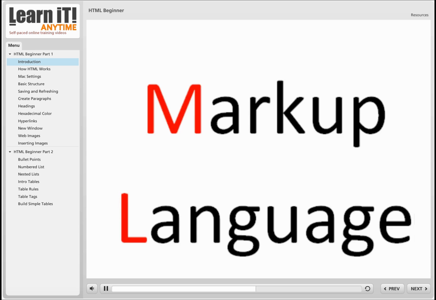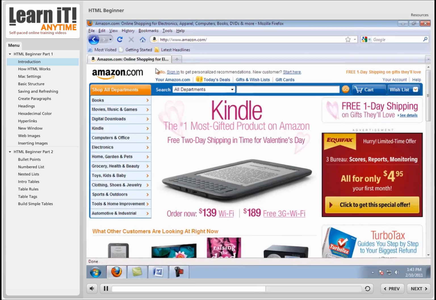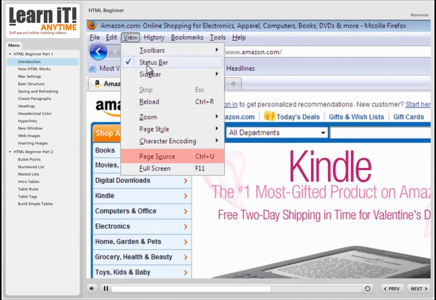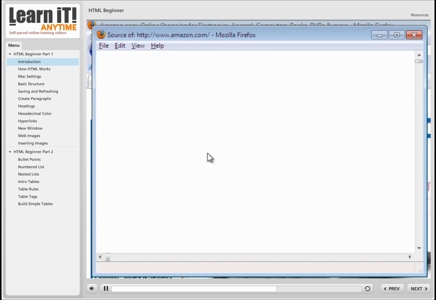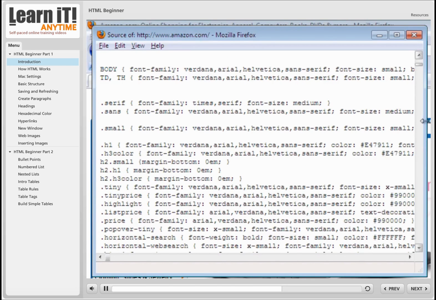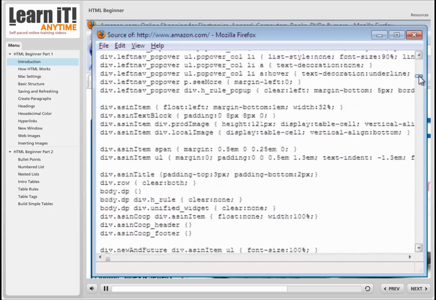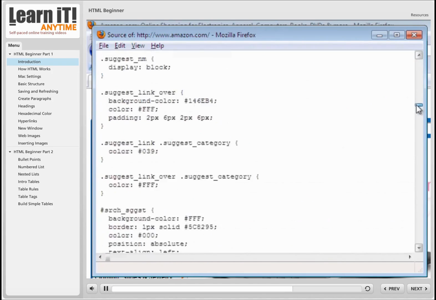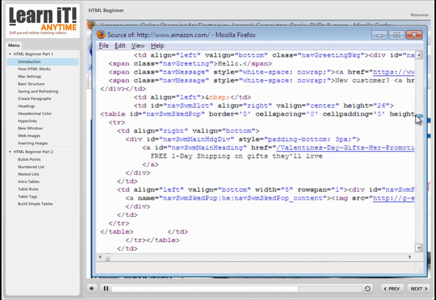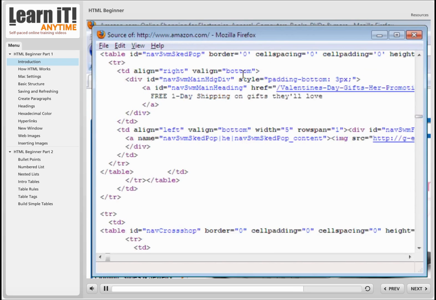For example, here we've got Amazon's page. In Firefox, if I go up to View, down to Page Source, it opens up. I can scroll through it and you've got a whole bunch of junk in here. Some of which actually isn't HTML, it's cascading style sheets or some other languages that you use on the web. But a lot of it is HTML, for example, the stuff that we're looking at right now.